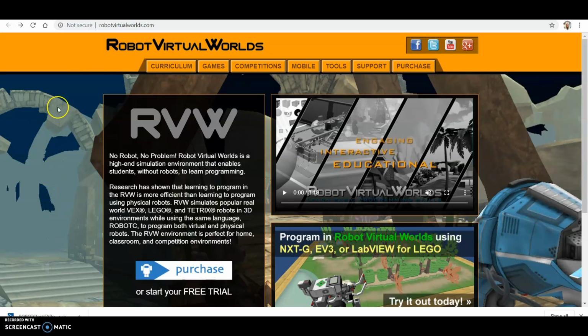So we are going to use Robot Virtual Worlds, as you can see on your computer screen. What you guys are going to do is download the software. I know some of you tried with the other link that I had and it didn't work very well. So we're actually going to download it off of this website, and it's the link that I put on Google Classroom, Robot Virtual Worlds.